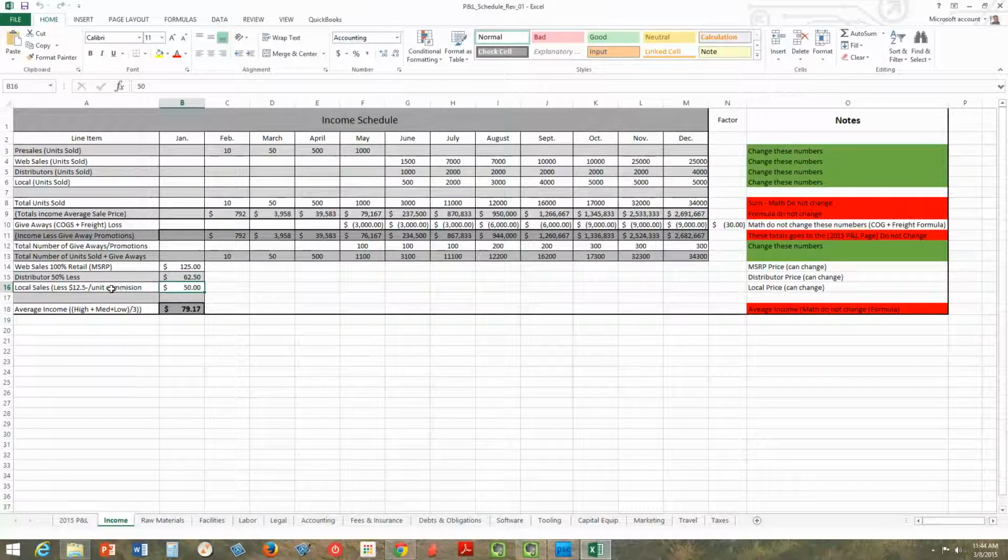Local sales would be less than that, because we've got local sales commissions that need to be taken out of the income. So this is all income, and I kind of went in and just averaged them out. There's a lot of different ways to do this, but here's the average price, $79.